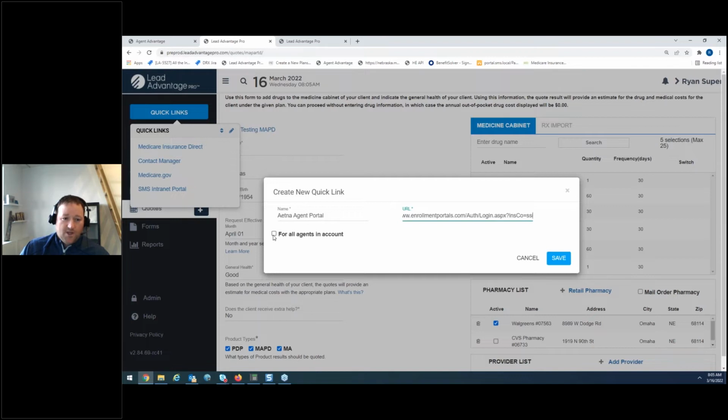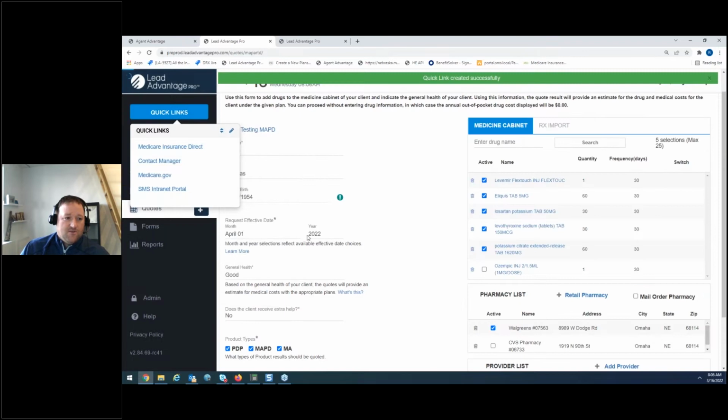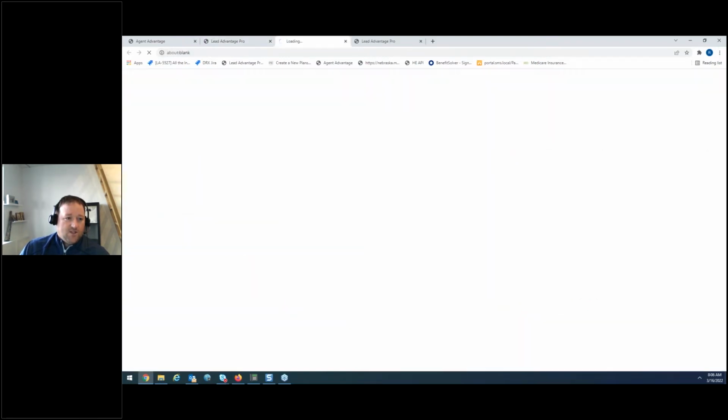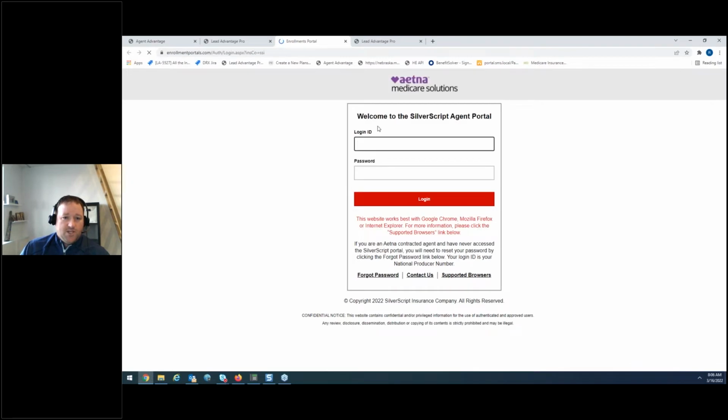Do I want this for all agents in the account? And since I'm an admin, I have this option. If I'm not an admin, I don't have that option, but I am going to include that for all agents in the account, and then I'm going to click save, and you'll see that pop up here. So now I have that link. If I click on that link, it's going to take me to that Aetna agent portal sign in.